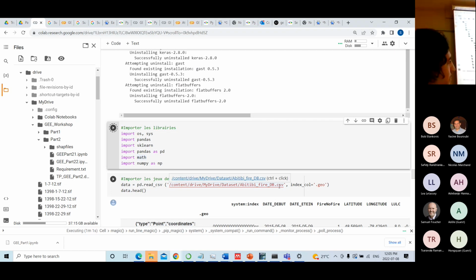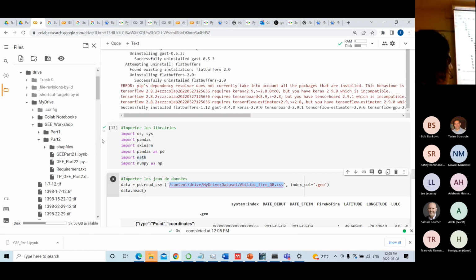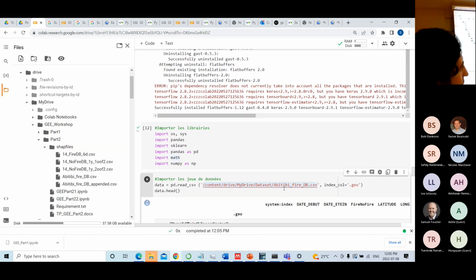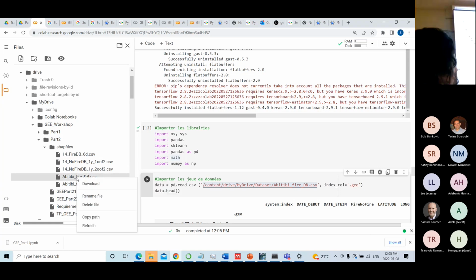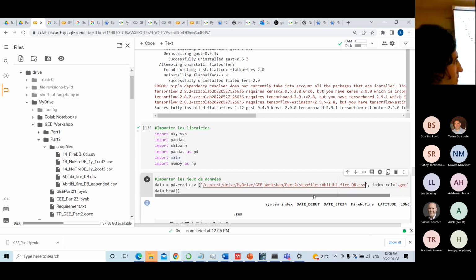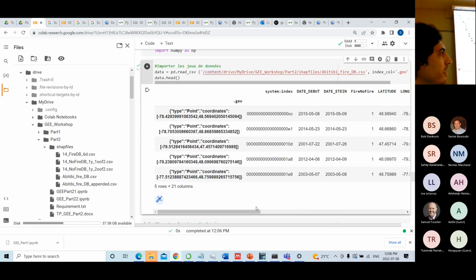They are happening in the fire data set. So this one should be located in shape files. You have your shape files. Here is the, which one? This one, okay? You have a database of the fire. We define the database here. So you can, okay, this is your database.